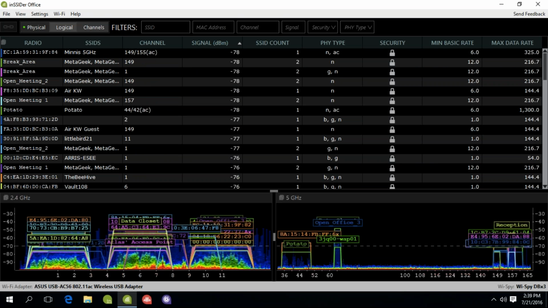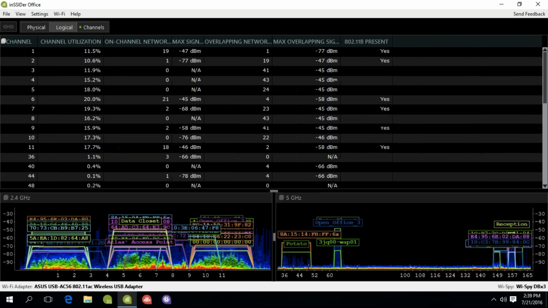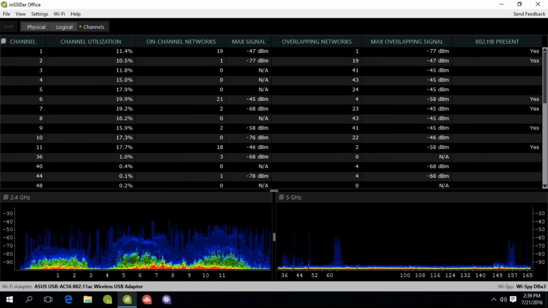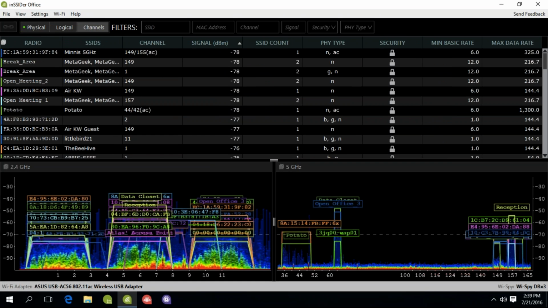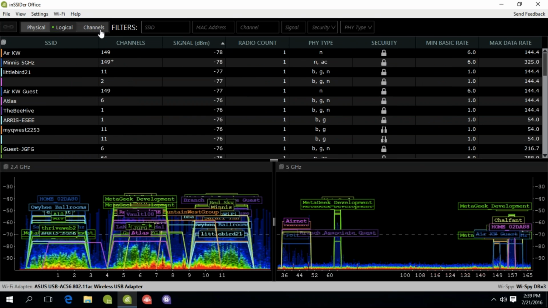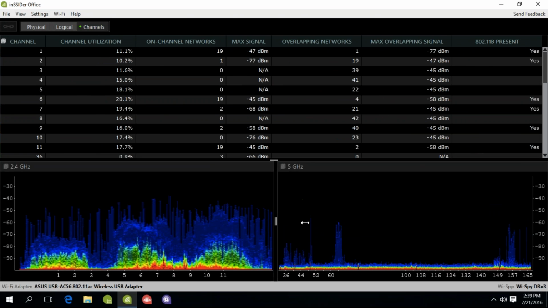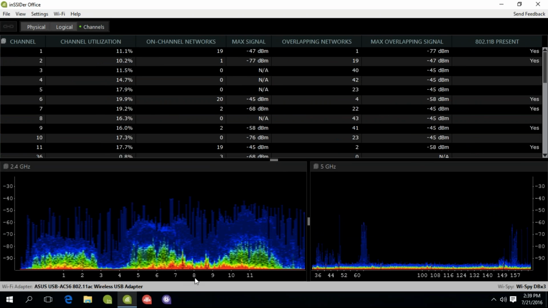Now, the last tab that we haven't talked about is the Channels tab. The Channels tab shows us all the information from the Wi-Spy specifically. So the physical and logical views mostly concentrate on Wi-Fi data, but the Channels tab is specifically all about Wi-Spy data. So you notice that we've hidden all the wireless networks. One of my favorite things about this is we're able to use Wi-Spy data to tell you how busy each channel is. And there's two ways that we do this.